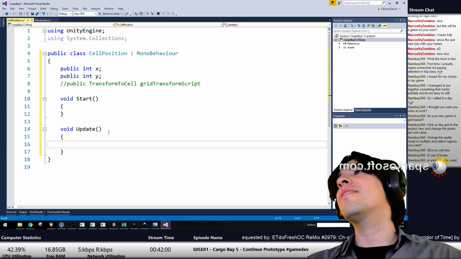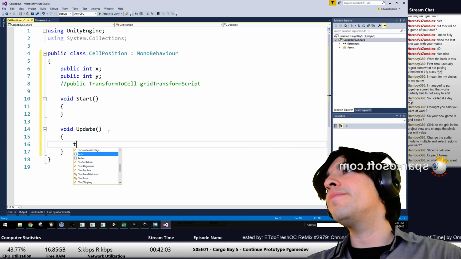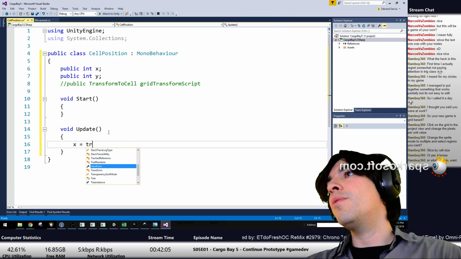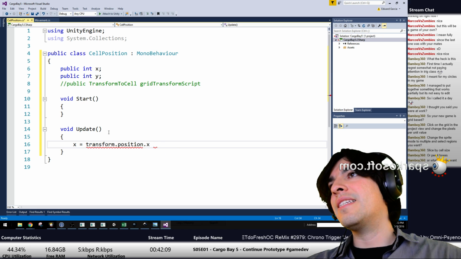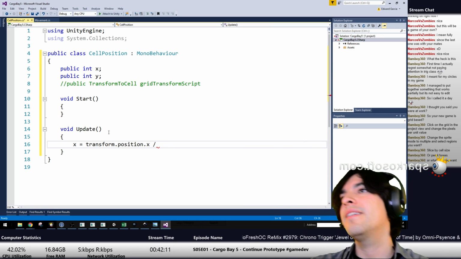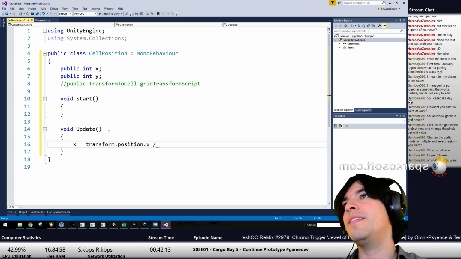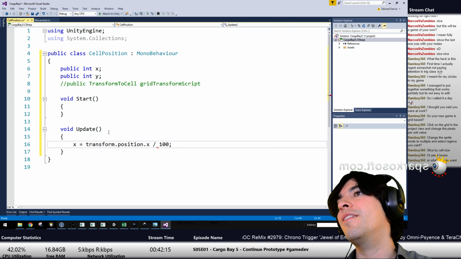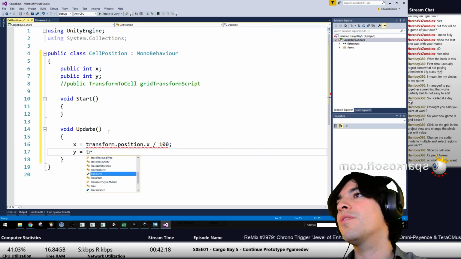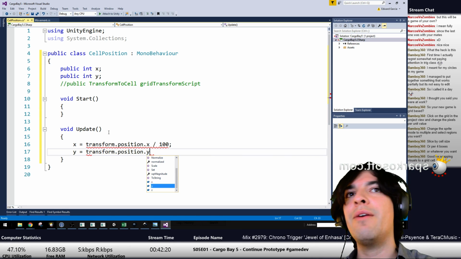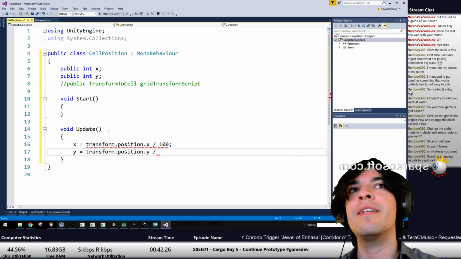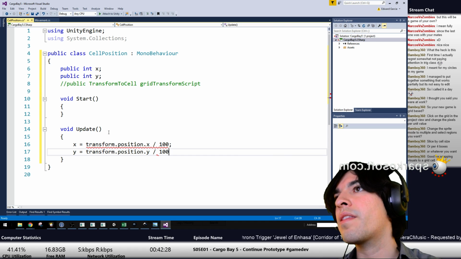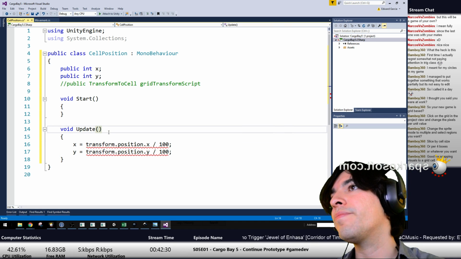And update, we will say x equals transform dot position dot x divided by, another reason you need your grid transform script so you don't have to hard code these numbers. Y equals transform dot position dot y divided by, good for snapping visuals to a grid cell.